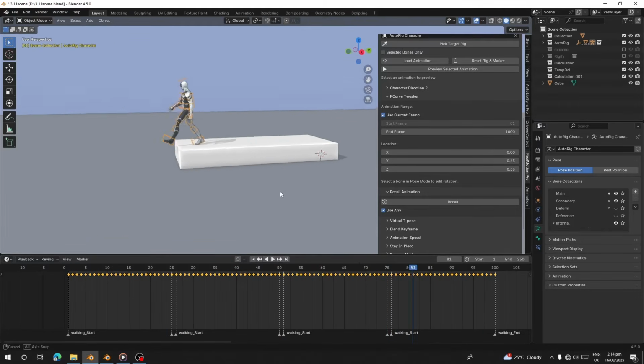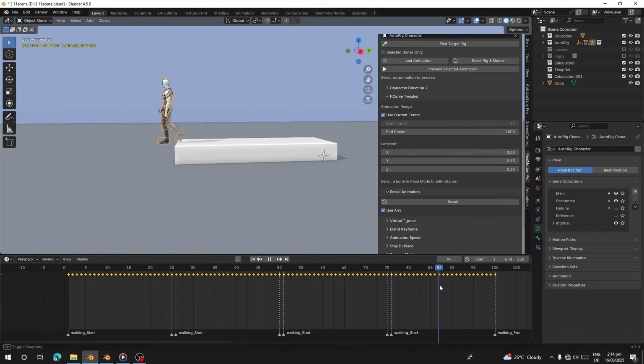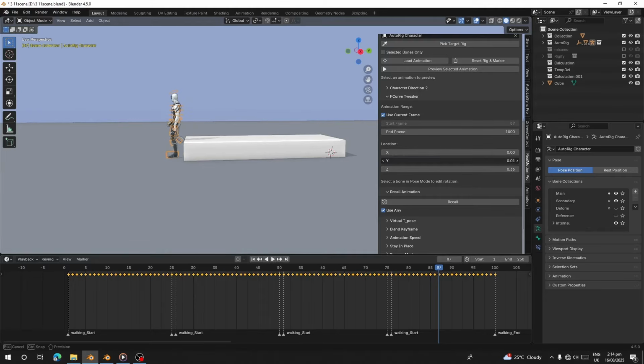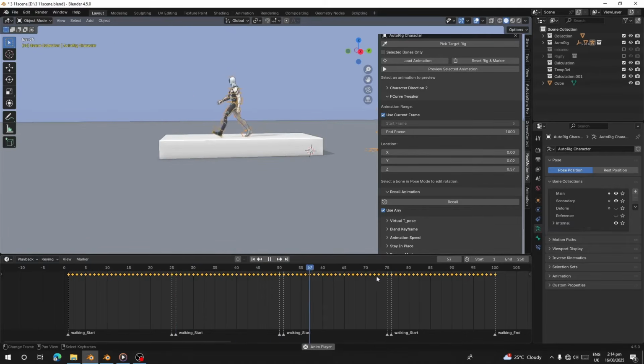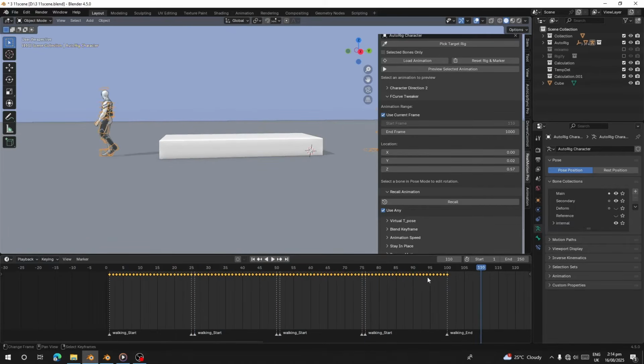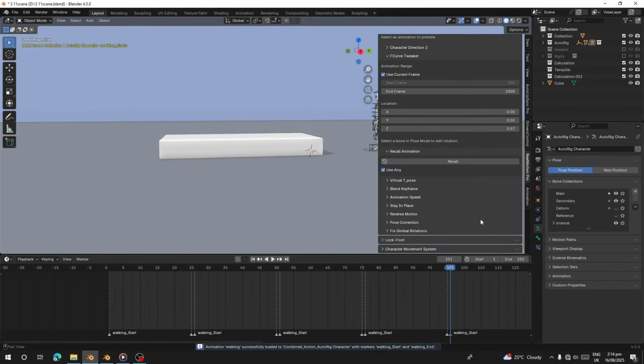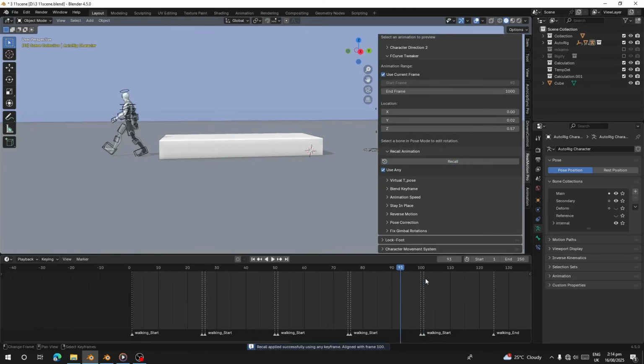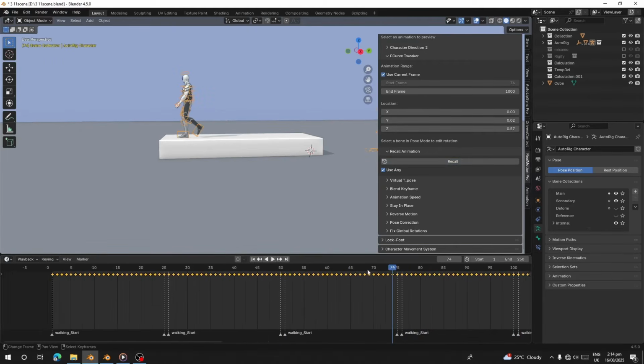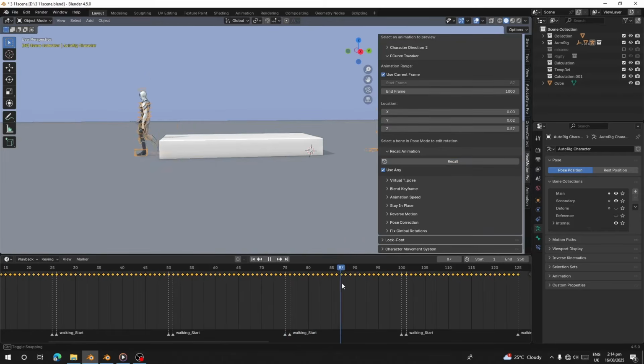So what if here I want the character to go down? Since the start frame is 87, I just go here and position the character on the ground. So here, let me preview, and once I reach here, it's going to start walking on the ground. I can go forward, load the walking again. I can click on recall so that I have continuous walking. So on this frame, you can see the character jump down once.